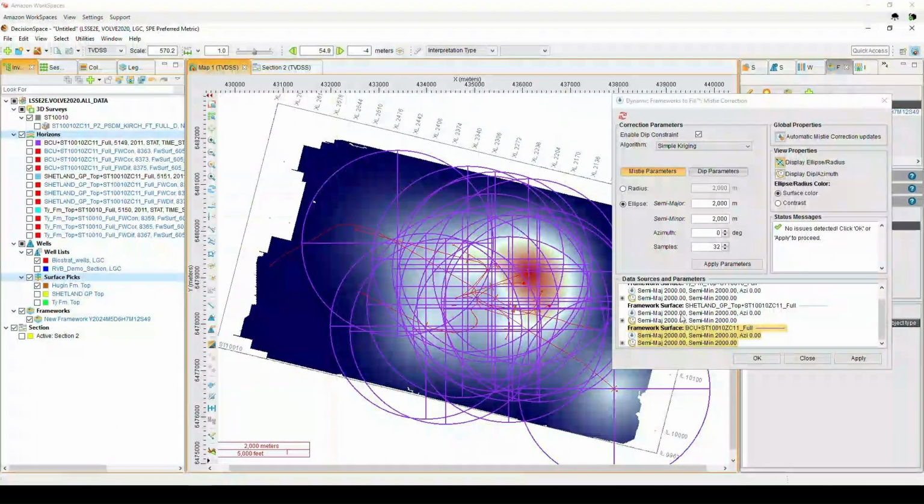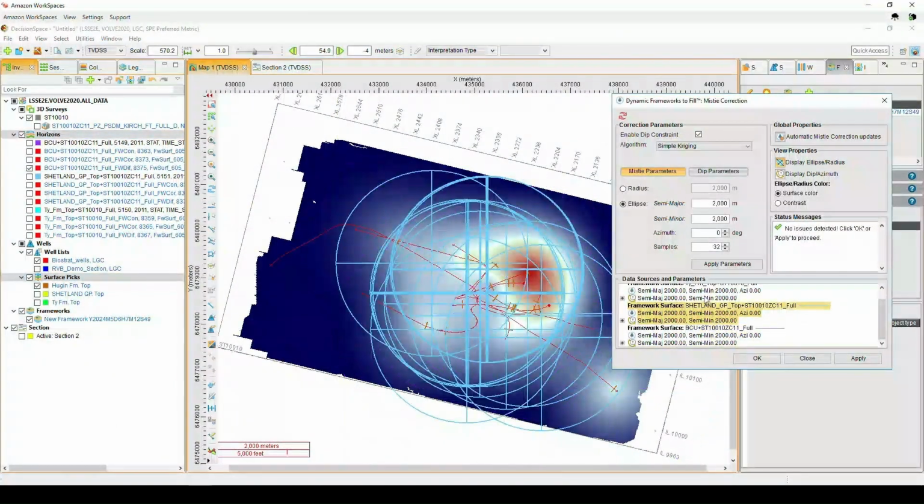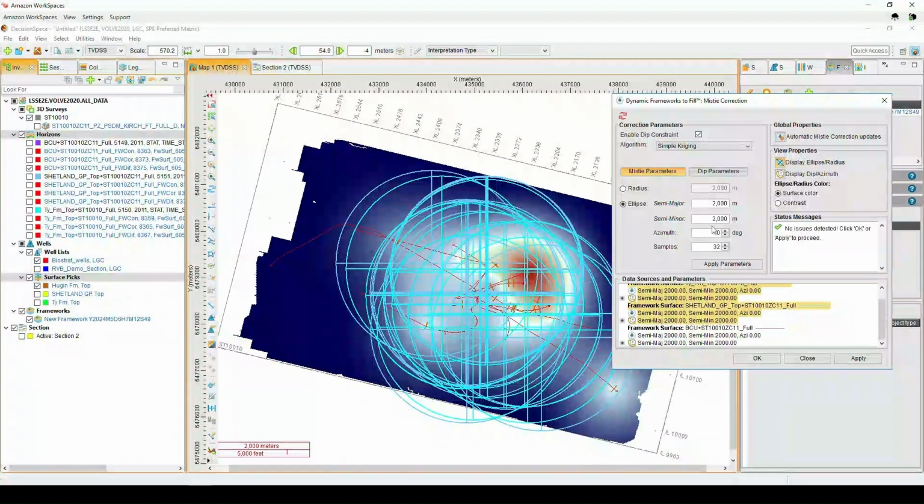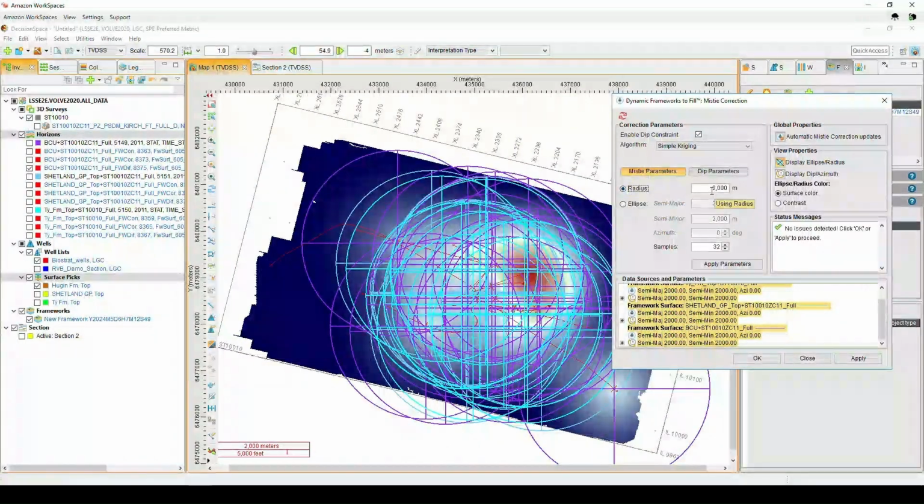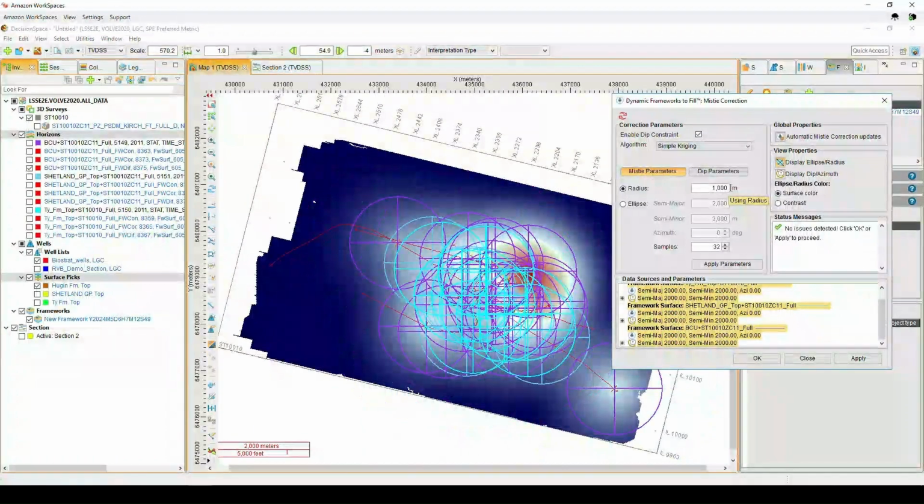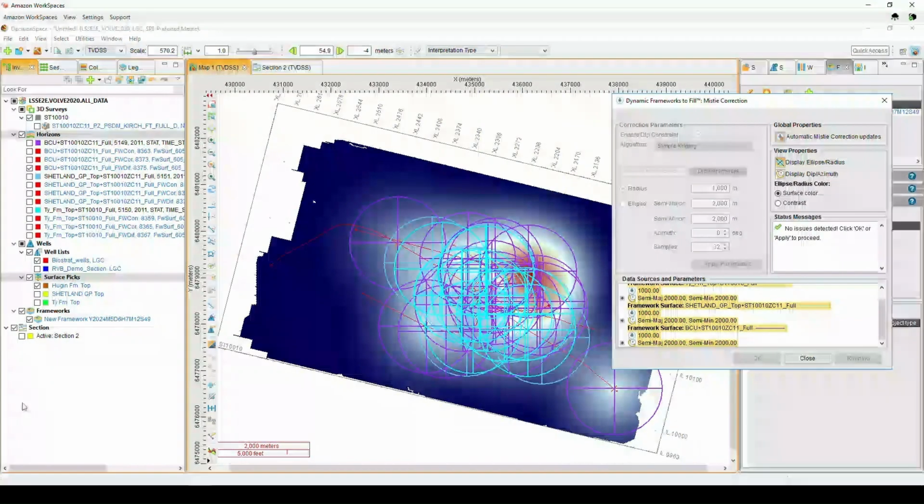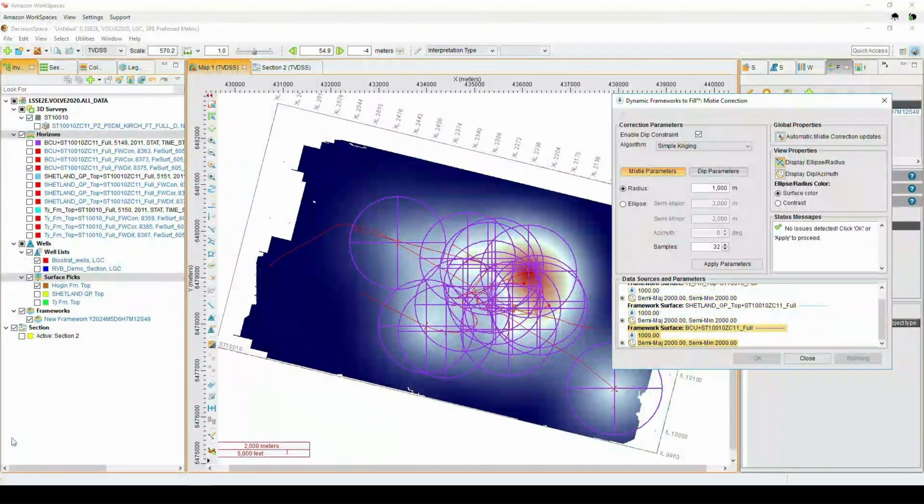Once the algorithm is run, the user can check the correction values applied by displaying the generated difference horizon, which shows the amount of correction applied to pass the domain converted surface through the related surface picks. The Mistie correction window allows the user to easily amend and iterate Mistie correction parameters if needed.